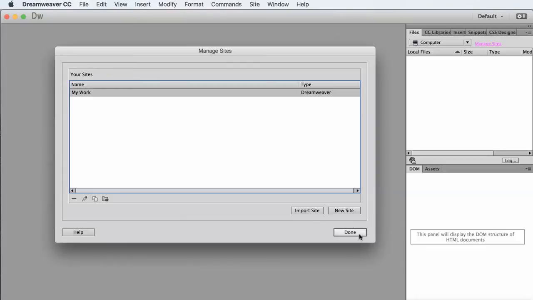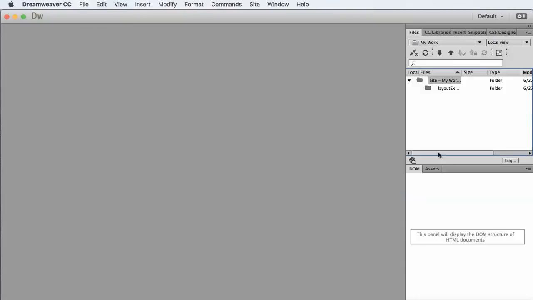Pretty much went with the default settings there. I'm going to hit Done. And now I actually can see my local files, and anything I put in here will actually be the same files that I will see in the folder itself, as long as this is set to local view. Now, there are different views for your server and things like that, but you'll worry about that later.